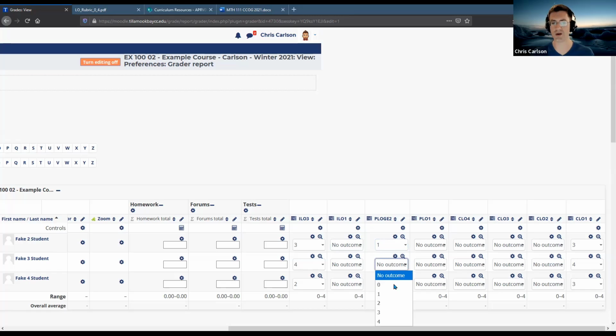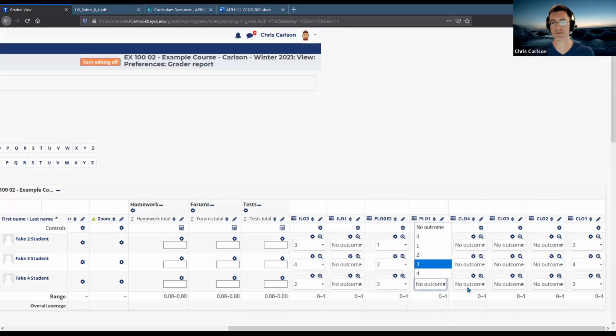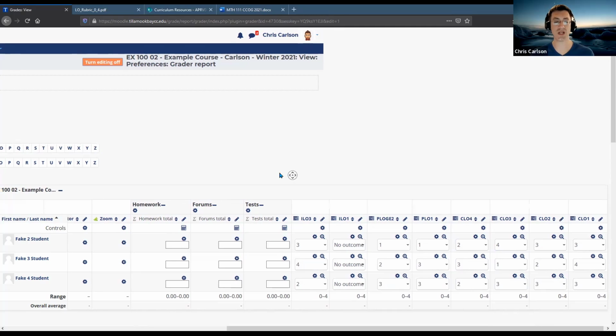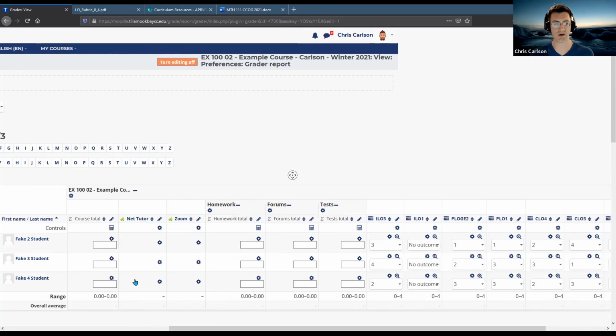So if you added an extra one, you just leave it as no outcome for your rating. But all the rest of these numbers do need to be, oops, stay on page, do need to be filled in. I'm just randomly clicking as fast as I can here. All right, so this is what it will look like when you've done it. Everything has numbers in it, except if you added 1 by accident or 2 by accident, those would have no outcome in that column. You do need to hit save. Save changes.